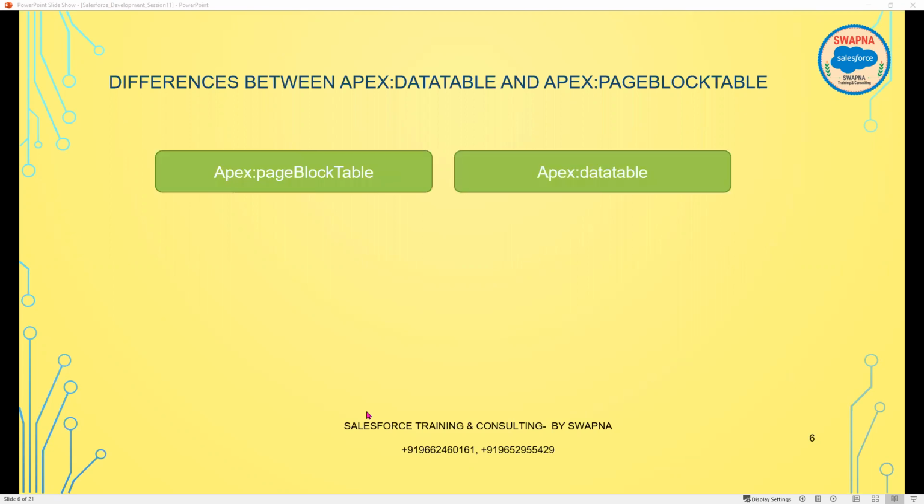apex:pageBlockTable and apex:dataTable. The apex:pageBlockTable we use here for Salesforce styling. It uses all the Salesforce styling.